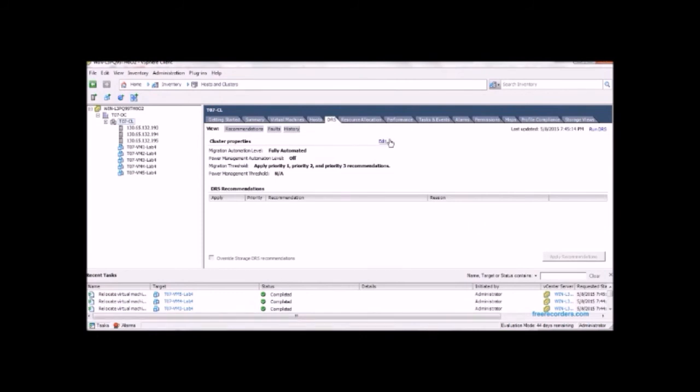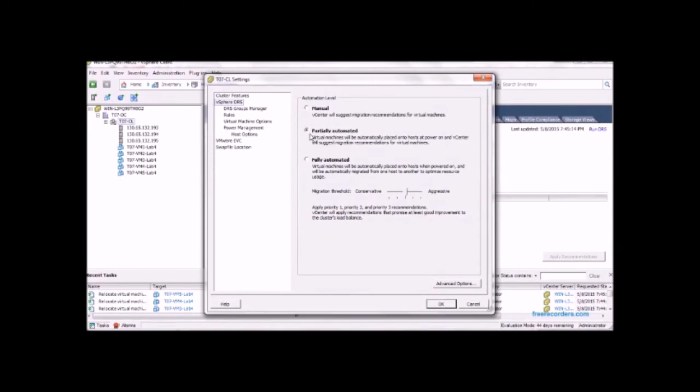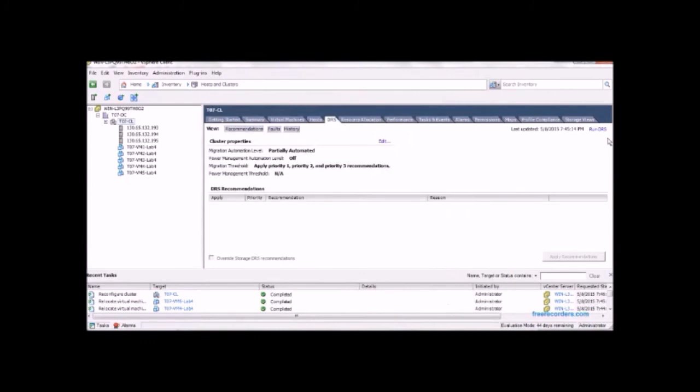Now we click on Edit Settings and change the automation level to partially automated. Okay, and now we run DRS again to see if we get any recommendations. So we are trying to refresh and run DRS again and again to see if there is any recommendation yet. Now as we see, all the VMs are powered off, so we'll power on all the VMs one by one.